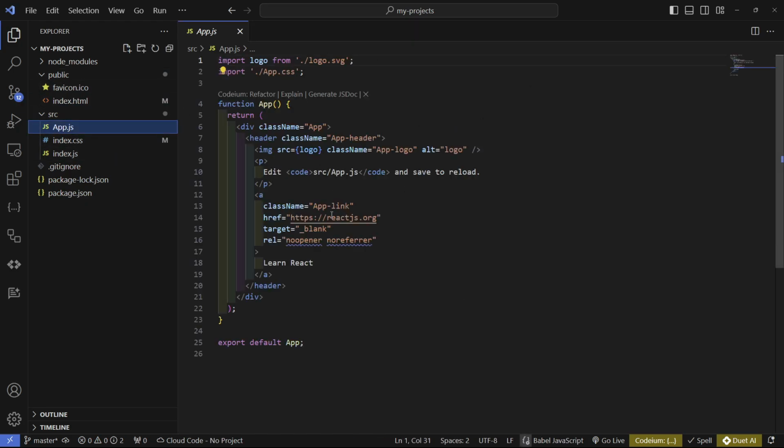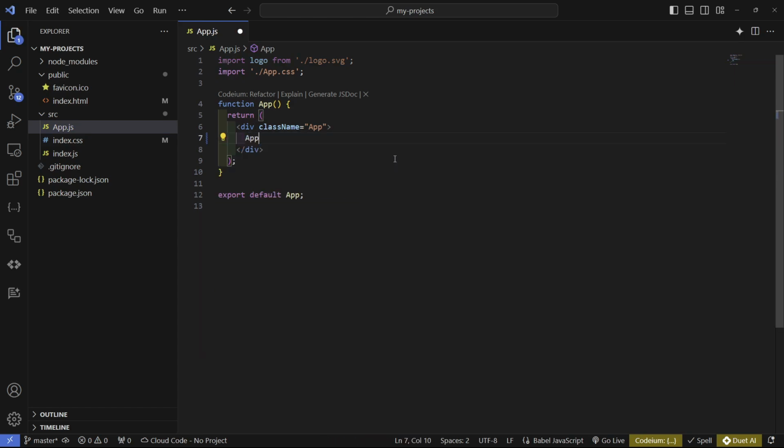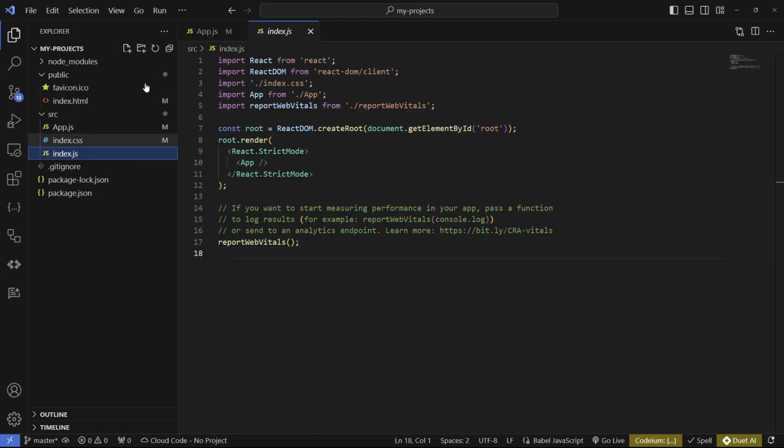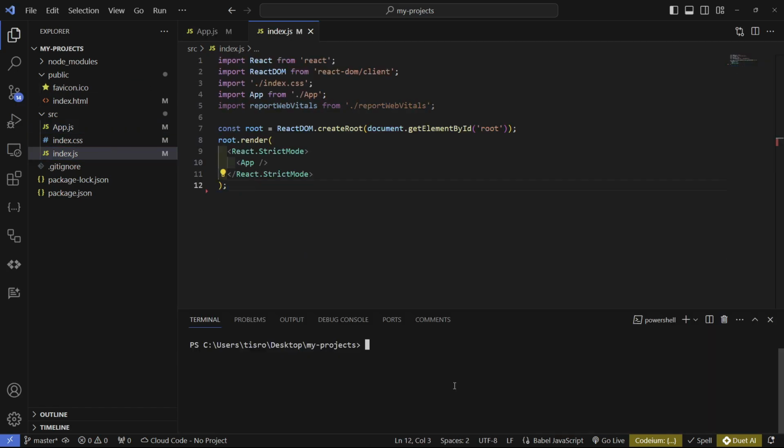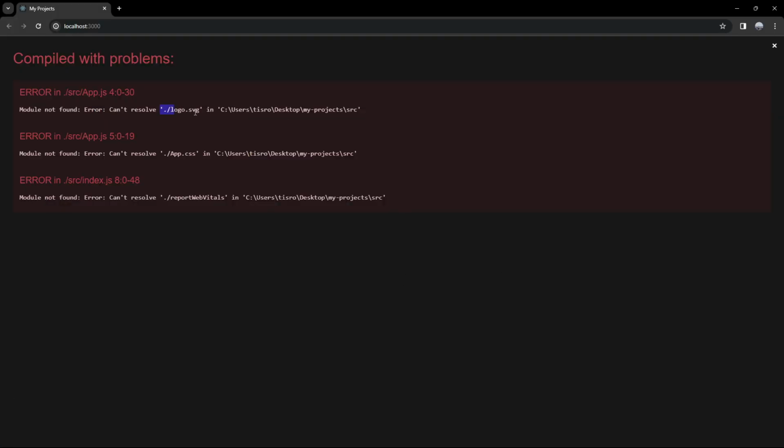And let's go to our App.js, remove all the unnecessary code in here, so we don't need all of this. Just write App in here to make sure that everything works. And here, let's delete all of this part. And now let's run the command npm start. Wait for it to open, and there are the errors.